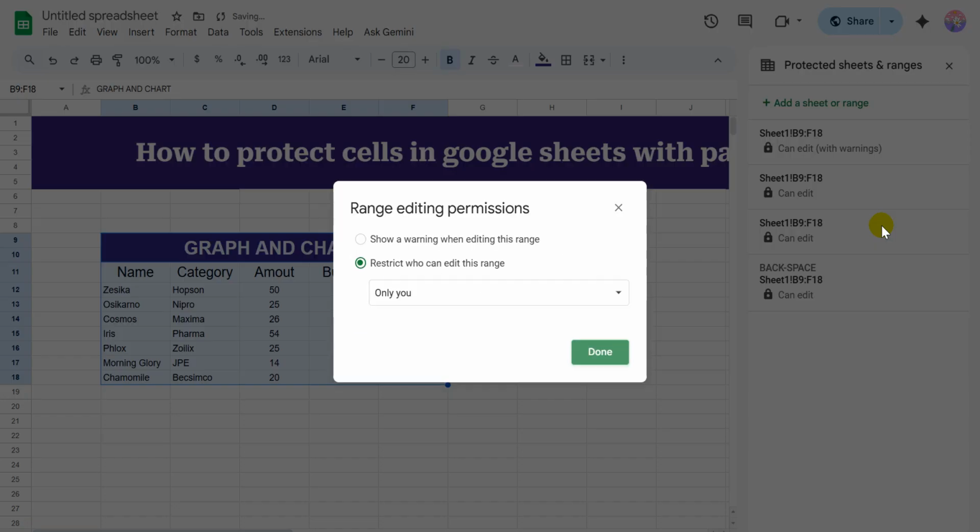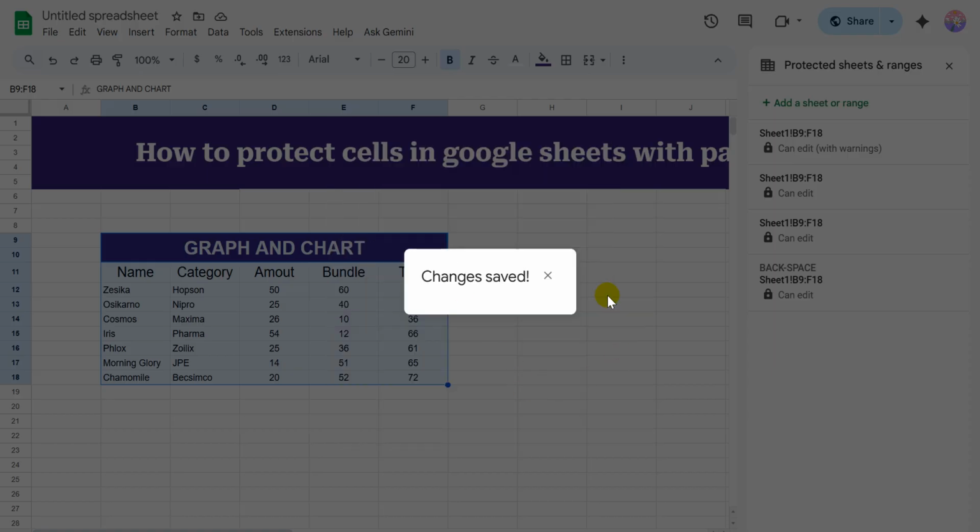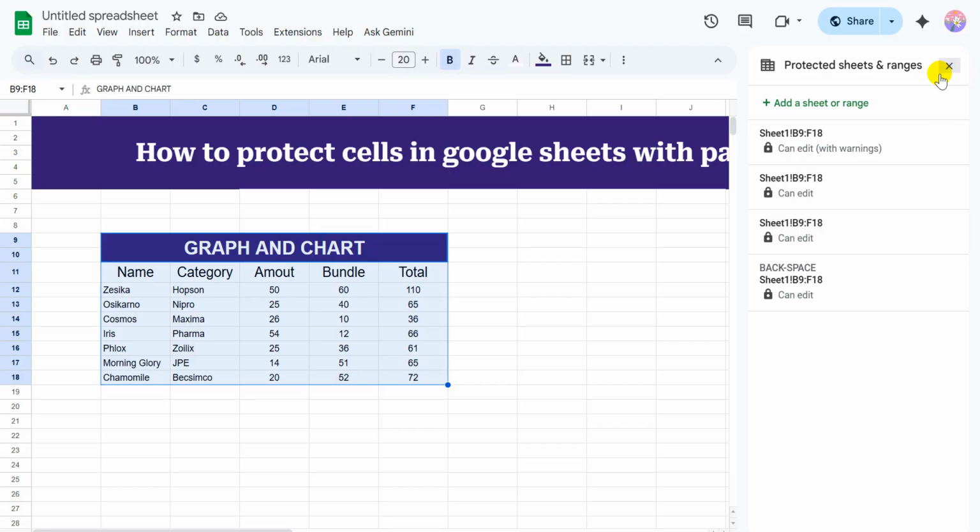Now I click Set permissions. We can see here the range editing permission, but the password option is not available here. You can protect this sheet for only you, otherwise you can customize it by adding another email to protect this sheet. Who can edit this sheet? You can edit this email. Now I click this Only you option, then click Done, and we can see the change here.